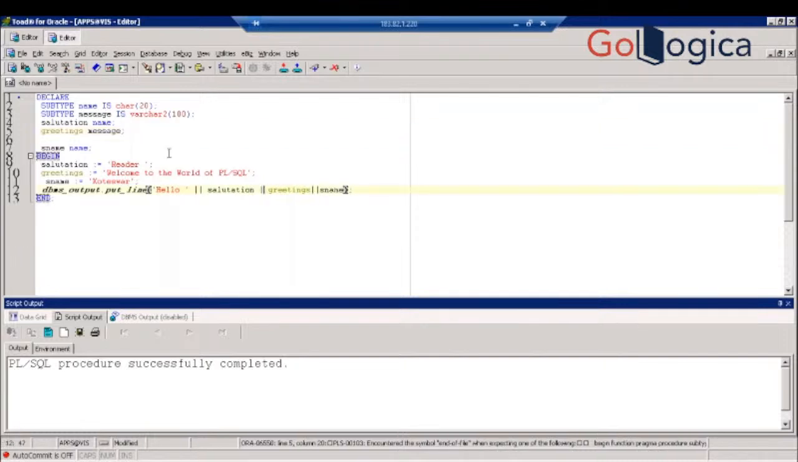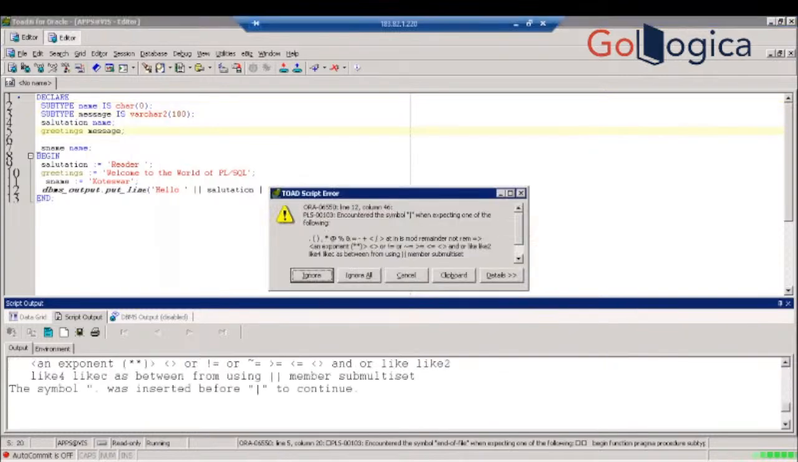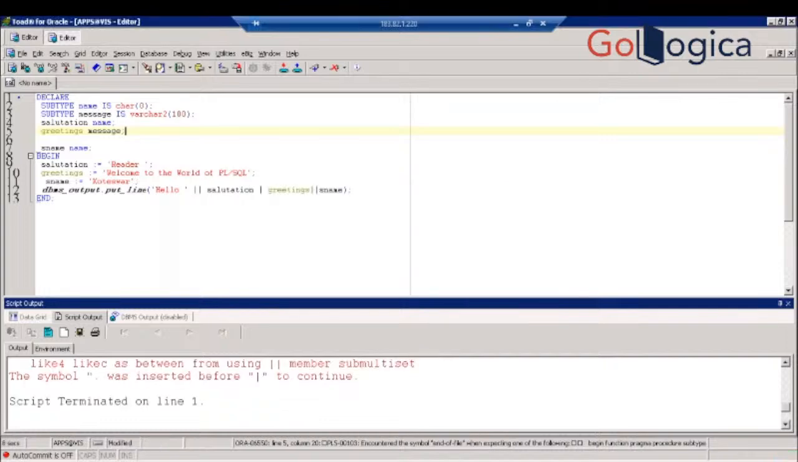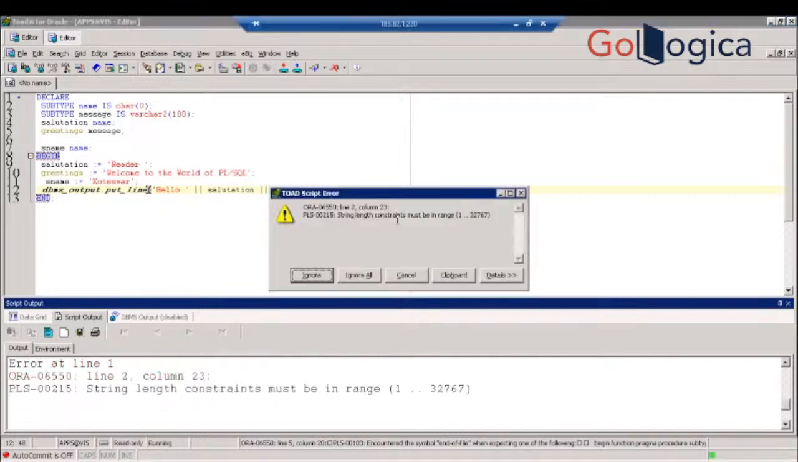Okay. Let's move on. What is this error? Concatenation symbol, sir. Okay, the concatenation symbol is missing. Where is it? Line number 12 after salutation, right? Yes, sir. Okay. Let's move on to the next one.